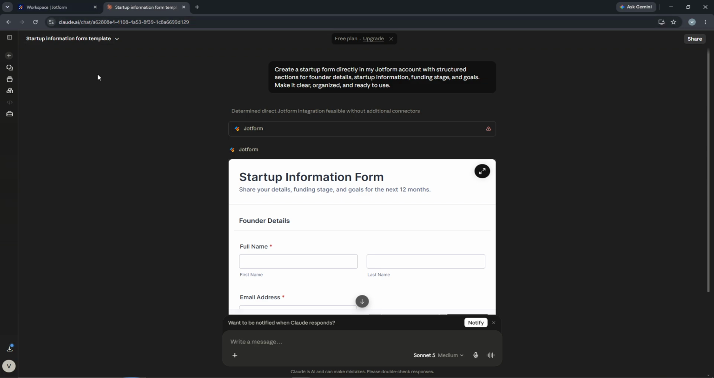Be clear about what you want to collect. This could be startup applications, investor inquiries, team onboarding details, or idea submissions. Having a clear goal will help the form come out more organized and useful.